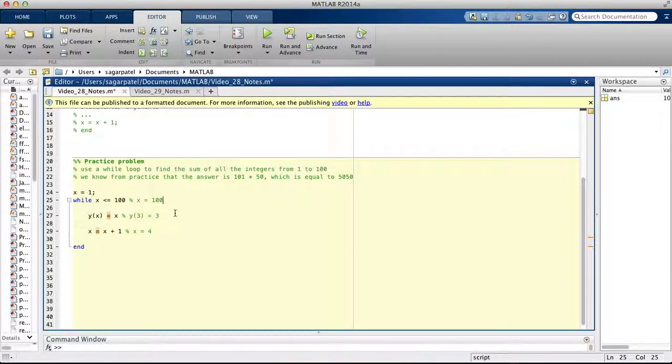It will go down here, and the 100th element of y is going to be 100. Then it will go down here, and since x was 100, it will increment x to 101. Then it will try to go back up here and ask, is 101 less than or equal to 100? The answer is no, so it will kick out of the loop, and go down here to see if there's more code to run.